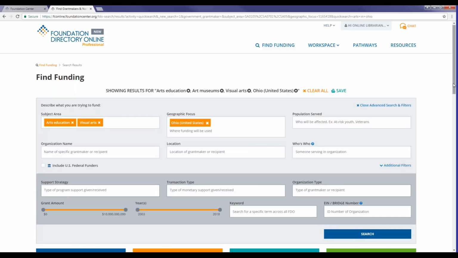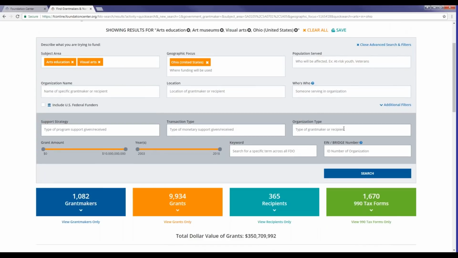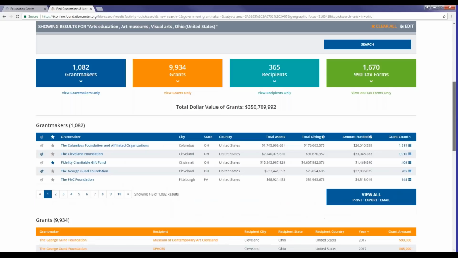There are numerous ways to find additional filters as well, and I'll let you look at those so you can do grant amounts, the years, which always will start 2003 to 2018. The grant information, some of it is readily available from 2017, some will be 2016. And then we look at type of support, strategies, transaction types, and organization types. But for this search, I'm just going to keep going down.